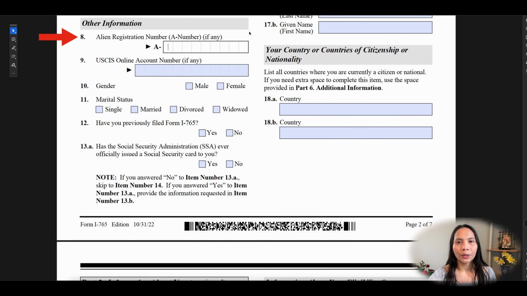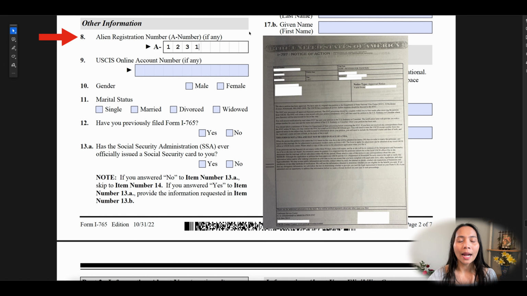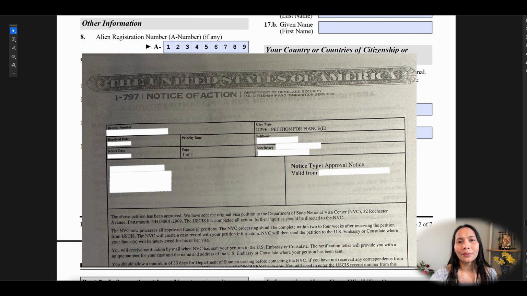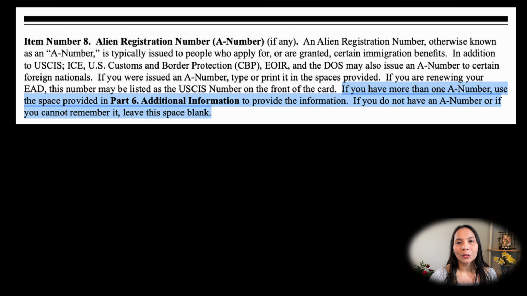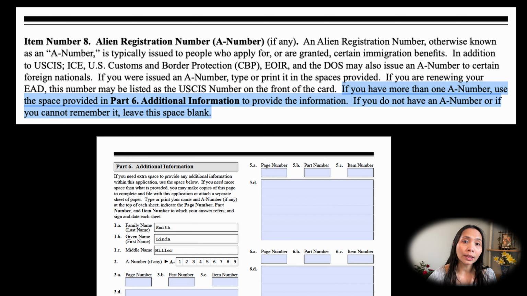You will find your alien number on your form I-797, notice of action of your I-129F petition. This is the form you get when you applied for your K-1 visa, and the number is located right here. Okay, let's read this. If you have more than one alien number, use the space provided in Part 6, additional information to provide the information.